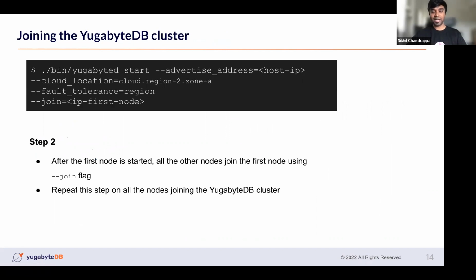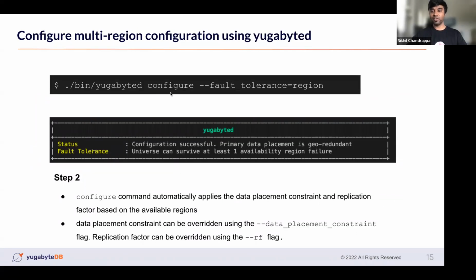All the steps that you would want to run are the same. Whatever commands we just ran for the new nodes joining the cluster will remain the same. Just the fault tolerance will change from zone to region. The configure command also remains the same. Just the fault tolerance will change to region, and appropriately we figure out if there are enough regions, and the configuration will be successful. You can have one data copy in each region. If the configuration was not successful, it will just go back to the original state of RF3 and single zone deployment. So that's the default behavior we currently have.